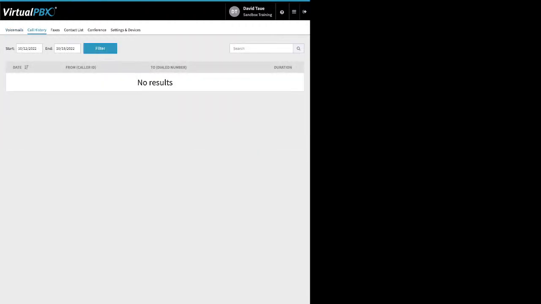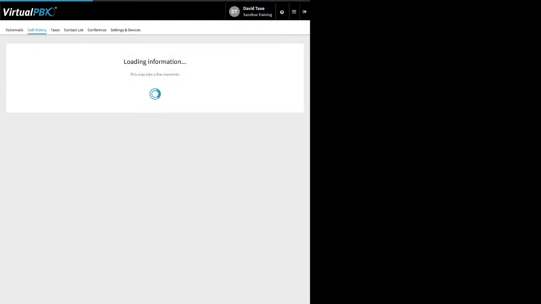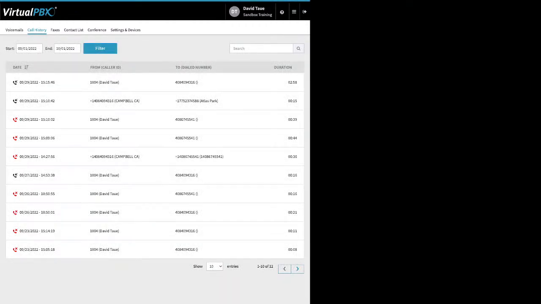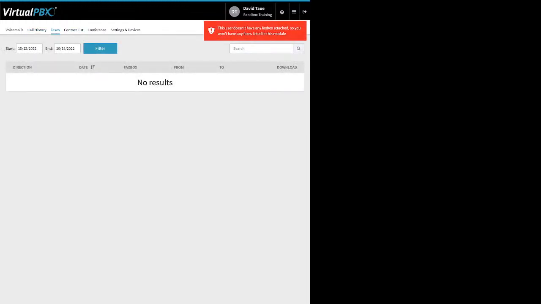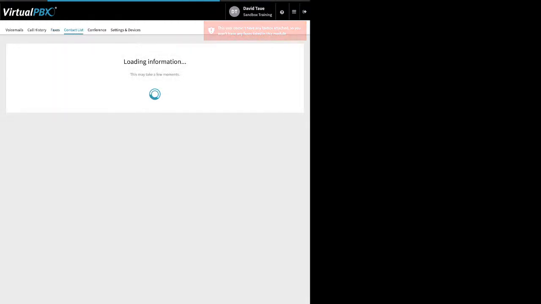Call history tab. I can see my call history. I can do the date range, so I can go back, say, look at September and see my call history there. The fax tab only works for users that have their own faxes or their own fax box. So they can see their fax history.